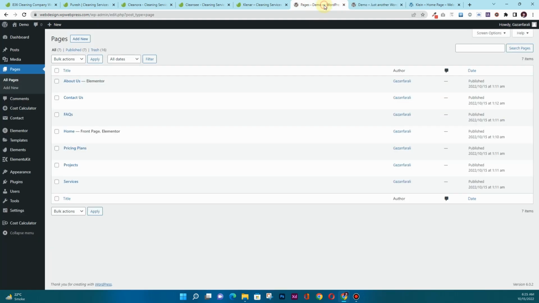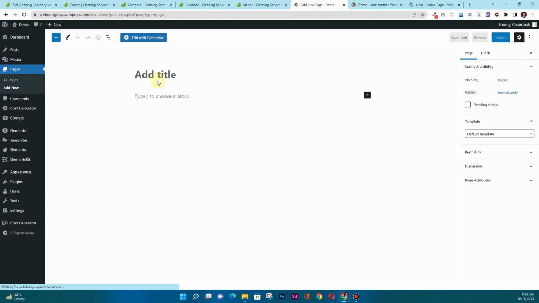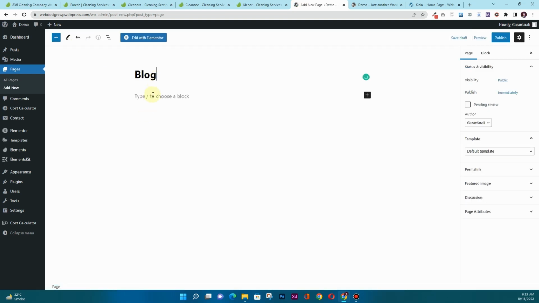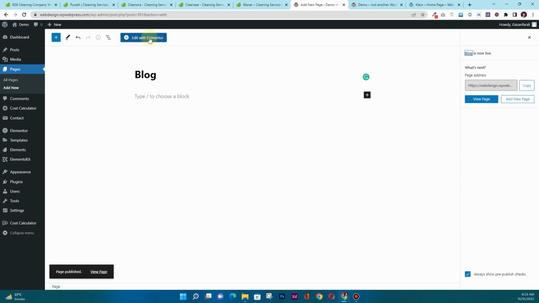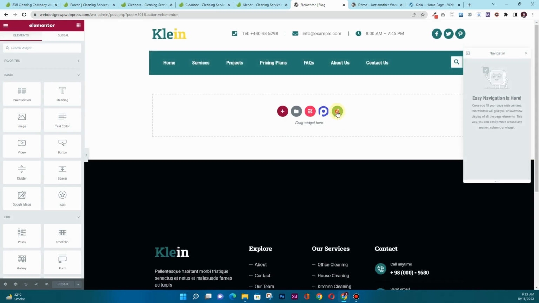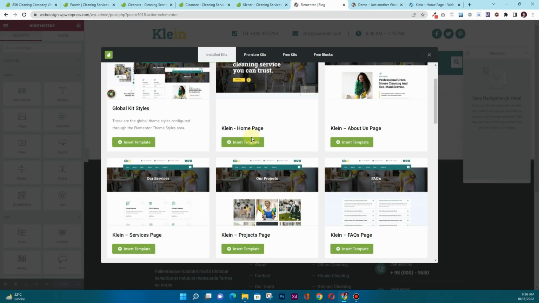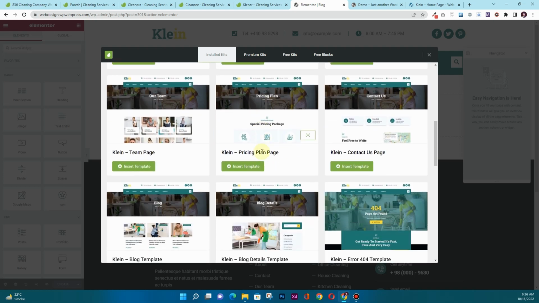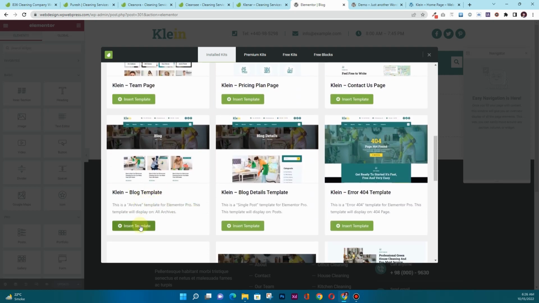But what happens if you want to create the blog page here? For that, we'll have to click on this add new, and then I'll create a new page, that is the blog page. This time I'll name it, the template should be Elementor full width, and then I'll hit publish there. And then once again I'll click on edit with Elementor there. Then once again I'll click on this Envato Elements icon, choose the kit that I want to use, and after that I want to use this blog template.